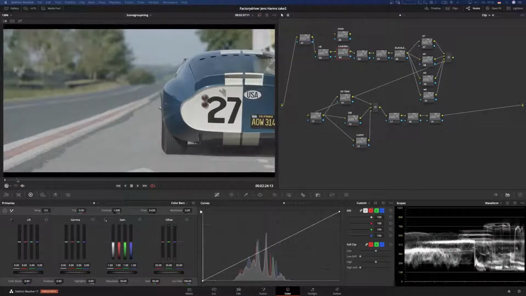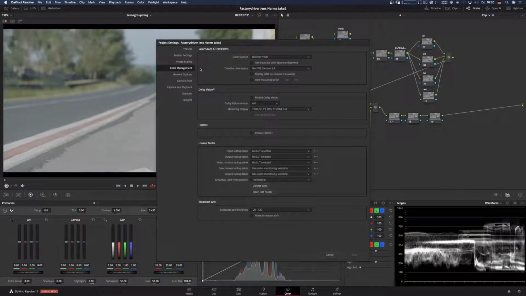Now I'm in DaVinci Resolve, where I set my fixed node tree for this project. Until now it is empty. First I want to check my settings. Under Color Management, Lookup Tables, set the Lookup Table Interpolation to tetrahedral for best results.